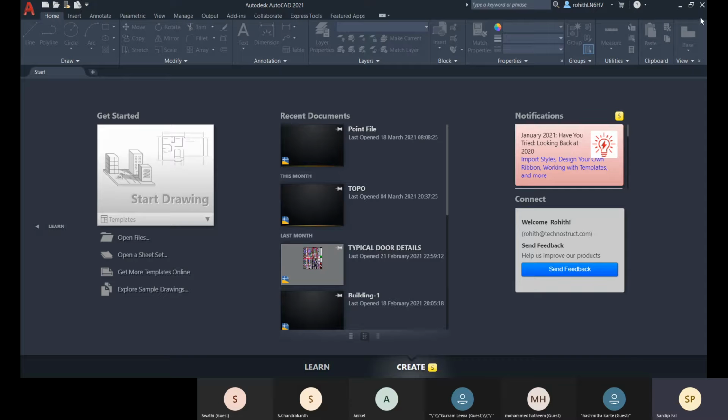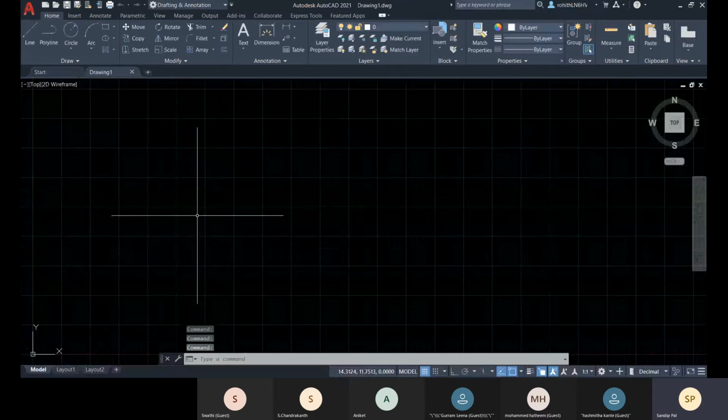All right. So now just see that this is your ribbon. This ribbon is right now inactive. It will be activated when you open a drawing file. Within that we have the workspace set according to your work purpose, and we have our quick access toolbar and our file manager or application menu. So let's open a drawing file.